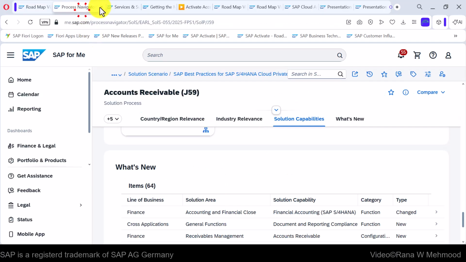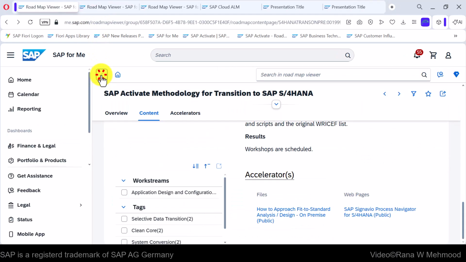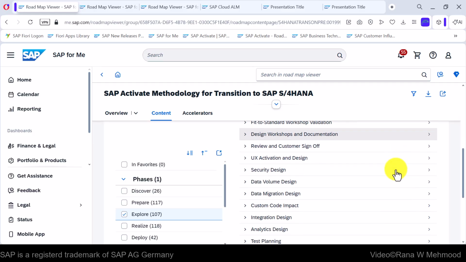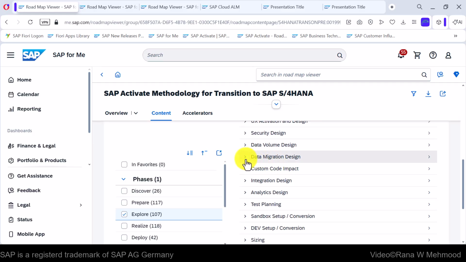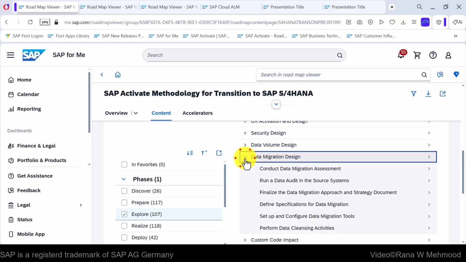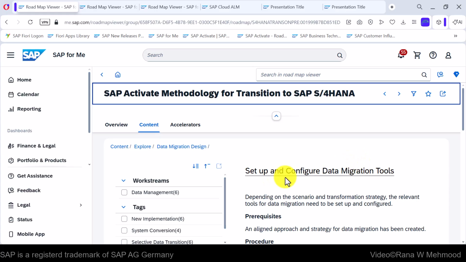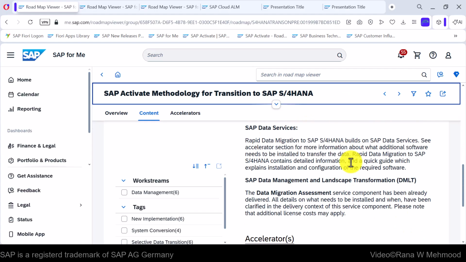Let's close the extra tabs and go back. Next, we also do data migration assessment in the explore phase. So let's scroll down, and here we can find this activity, data migration design. Let's take a look at its related content, and let's take a look at setup and configure data migration tools. You can go through this information.